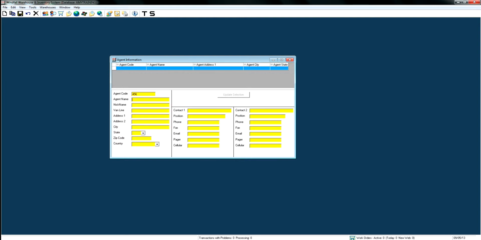So we have the agent code. We'll put our agent name in, nickname, van line, address, city, state, zip code, country. Once again, all of that is not required, but I think you'll hear me say often, the more information, the better. Contact information. Now, these are two contacts for this agent information. So anyone you may want to put in here that relates to this agent code, you can.